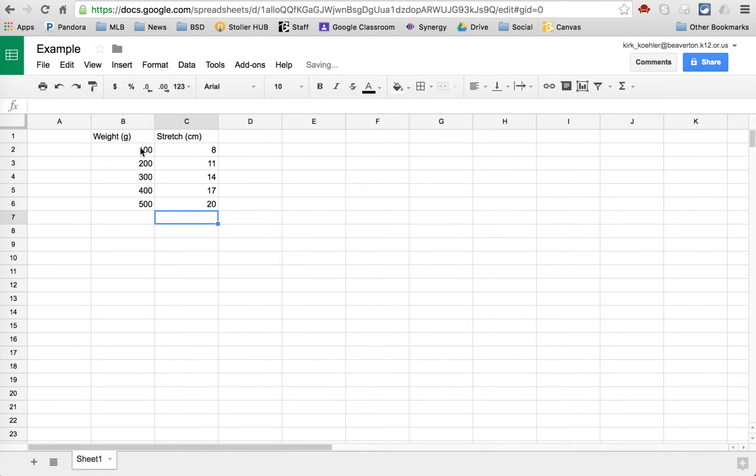Notice that I didn't put any units in these cells because when you make a graph, the spreadsheet doesn't understand numbers and letters together. So if I were to put 100 and G for grams, it would struggle with graphing that because it thinks it's a word instead of a number. So since we already put the grams in the unit there, we don't have to put it in our table.